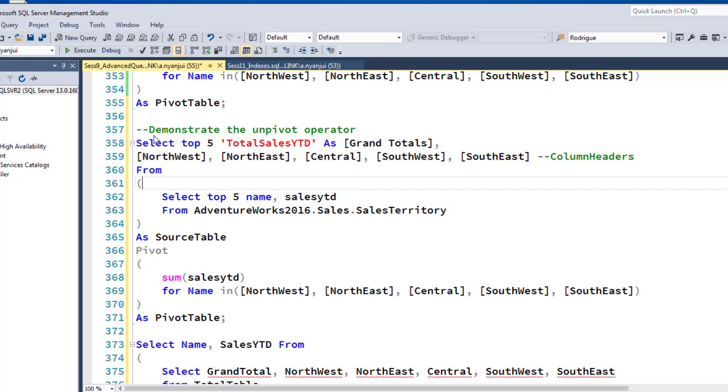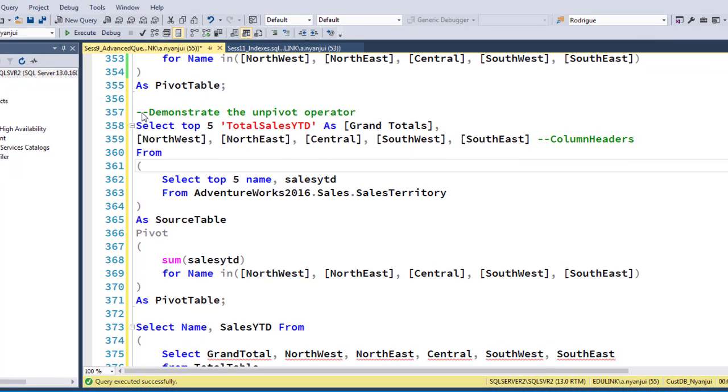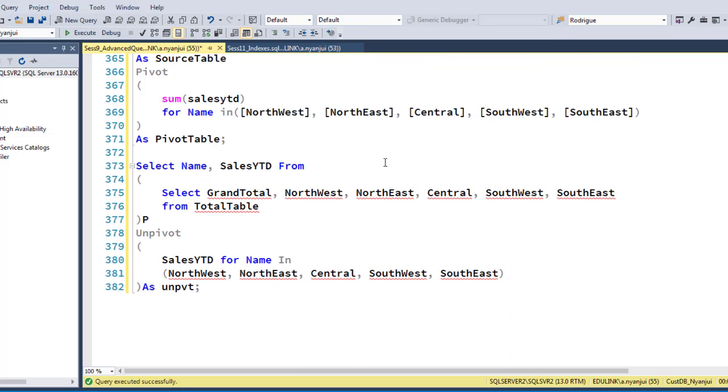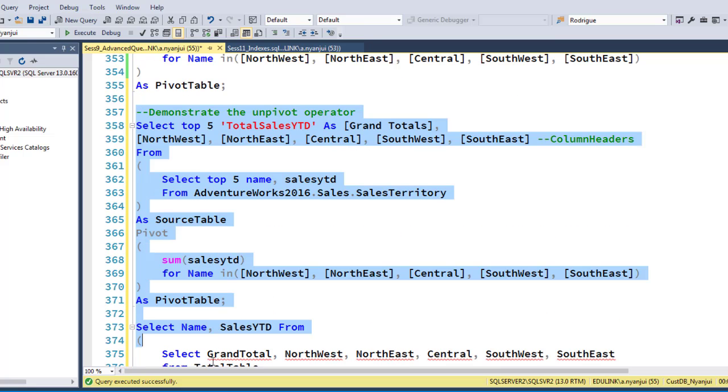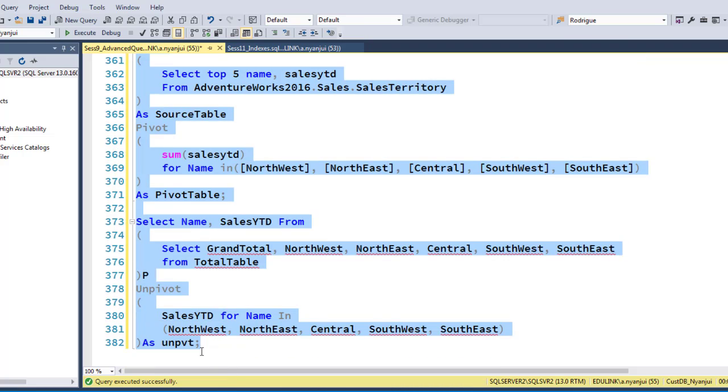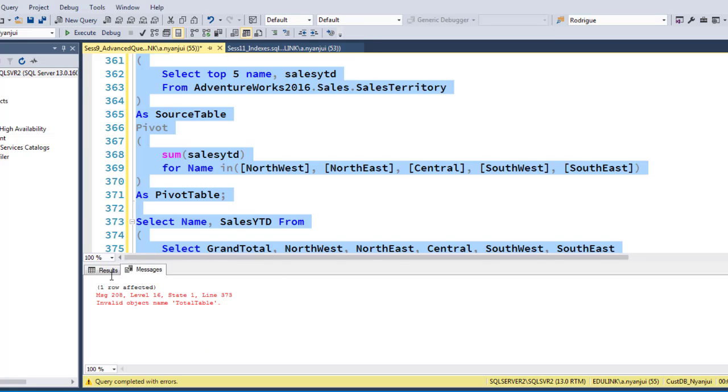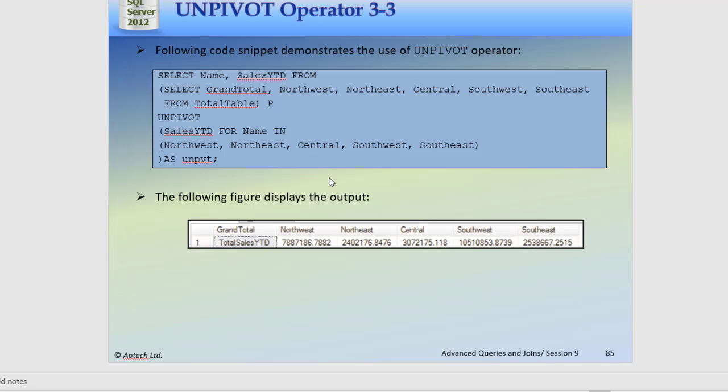Now all done. We are starting from line 357 going downwards. Now we are going to highlight all the way up to the bottom, up to line 382. So highlight this, scroll all the way to the bottom, then execute this set of statements. The result is given here, and this looks exactly like what you have here.